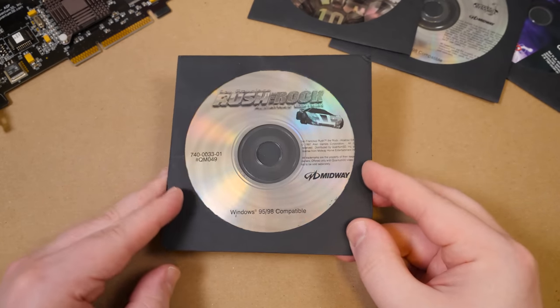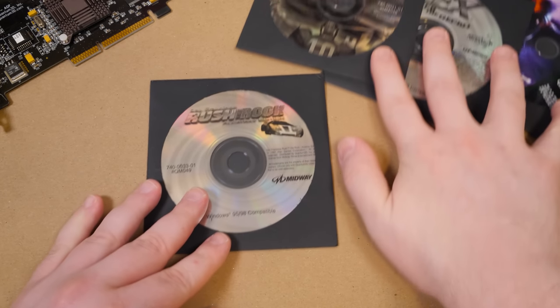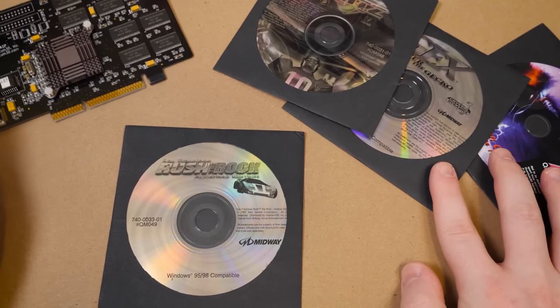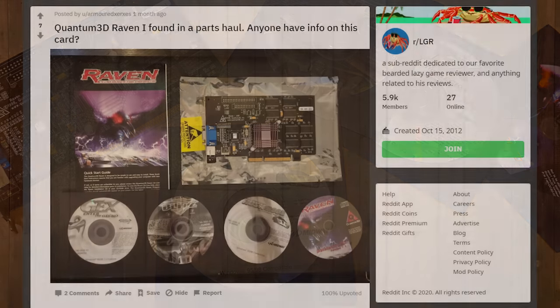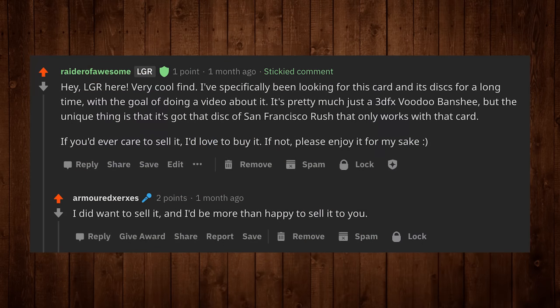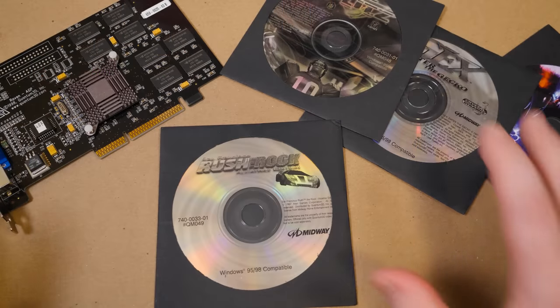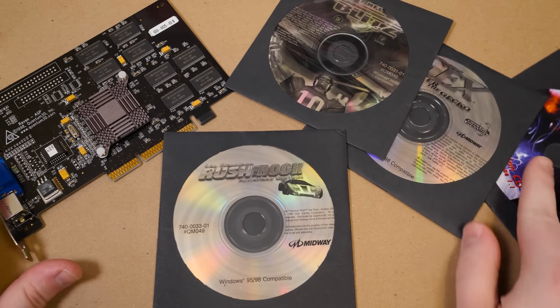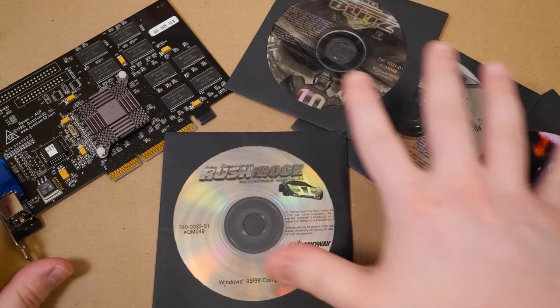But yeah, the entire reason that I have this set here is thanks to an LGR viewer who posted on the LGR fan run subreddit. I just posted a comment as soon as I saw what it was and was like, whoa, I've been looking for one of these for a while. If you'd like to sell it, I'm happy to pay you for it. And they were interested in selling, and here it is. Again, this is the only one of these that I've ever come across with the software and everything.